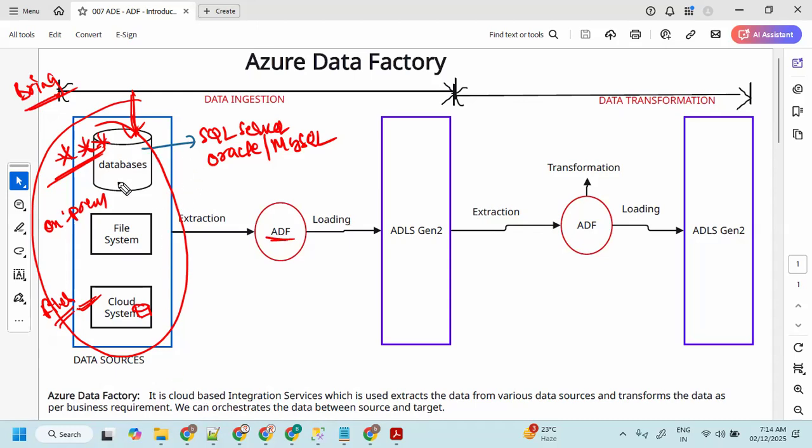In order to connect to this kind of data source, Microsoft Data Factory has connectors. We are going to see that. We have more and more connectors, around 100 different connectors. I'll show you where exactly we can find them. By using those connectors, we can connect to the appropriate data source, and we can start bringing data from there. How we can bring it, we'll see.